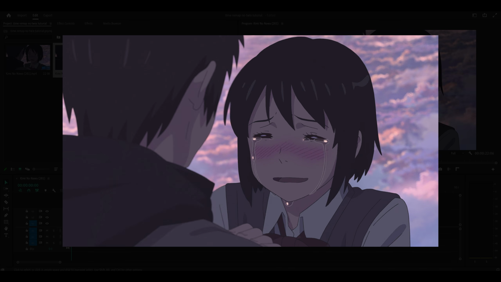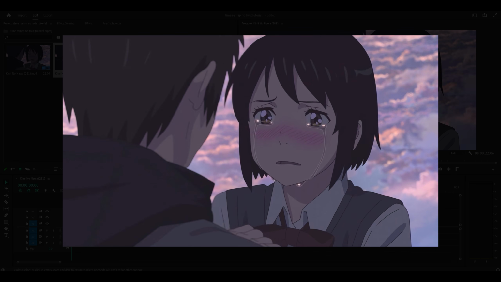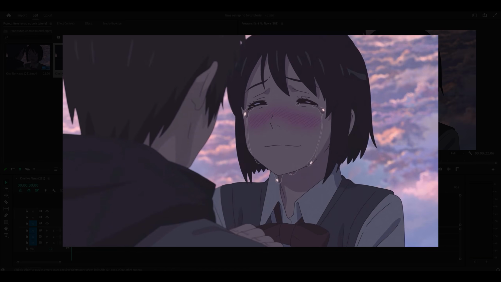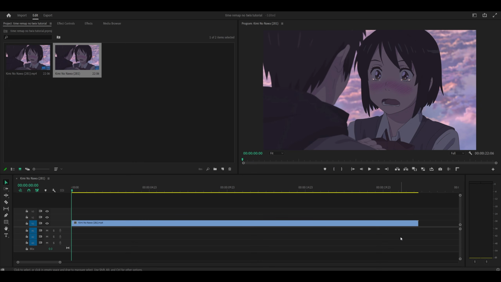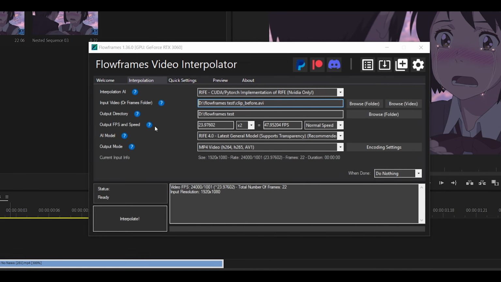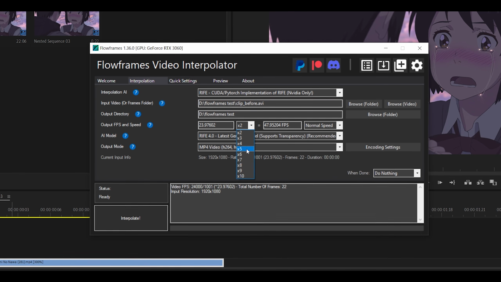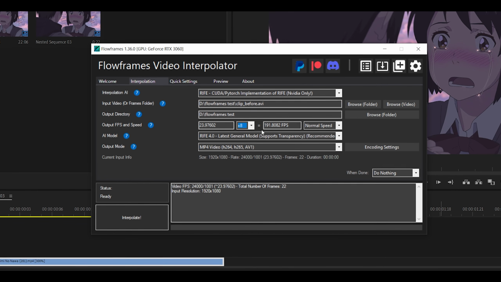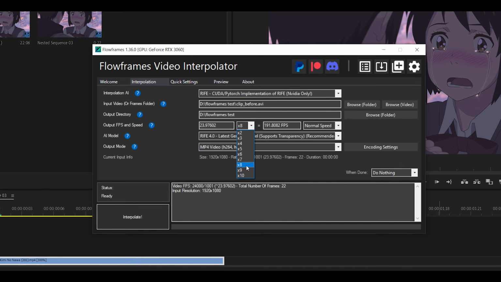How's it going, everyone? Today I'm going to be showing you how to time remap your anime clips on Premiere Pro without the Twixtor plugin. You may want to use this method because you don't have the Twixtor plugin, so instead we're going to be using Flowframes, a free alternative to frame interpolation. It's a separate software, so grab it in the description below.